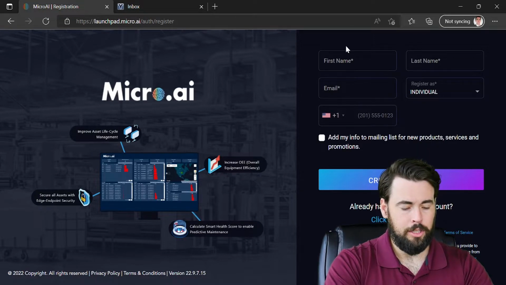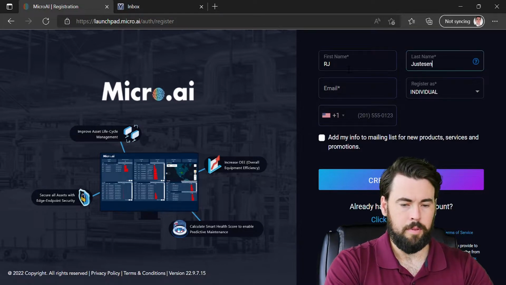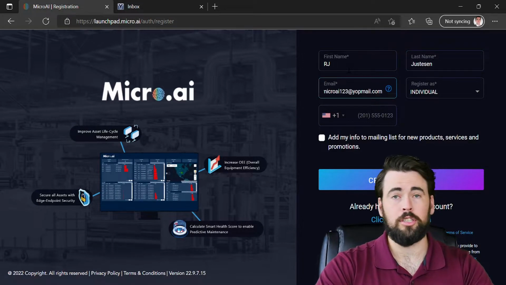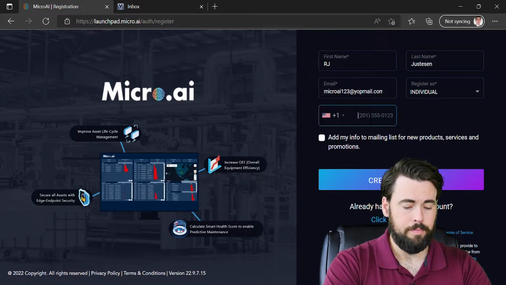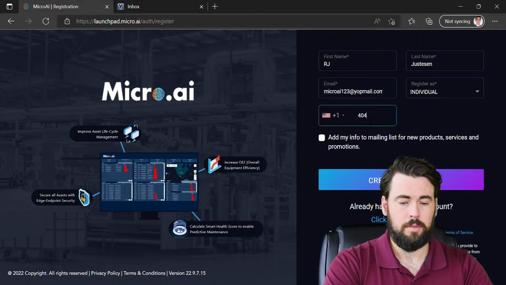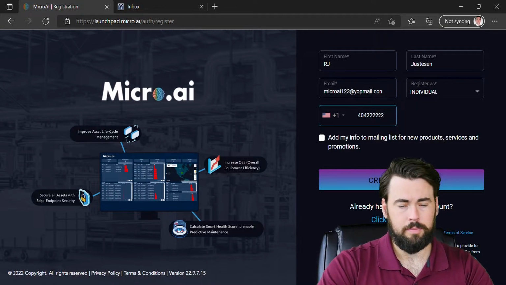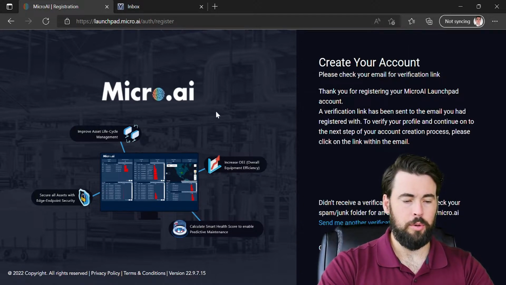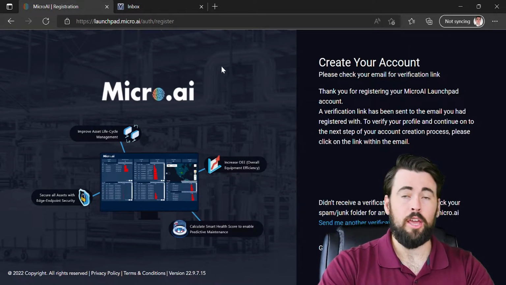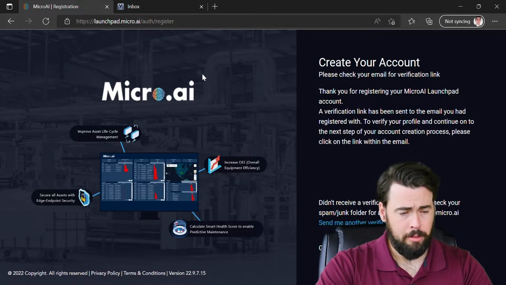We're going to enter our information here. Enter your email, register as an individual because I'm not an enterprise. We're going to put in our phone number. And then we're going to click on create account. MicroAI is going to send an email to your inbox. Now you may have to check your junk email as well because sometimes it does go there, but that email is going to have a verification link.